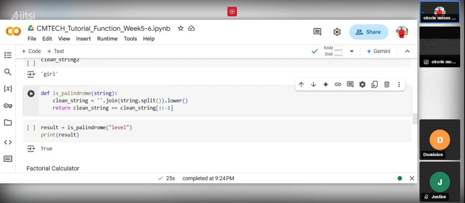String. That is the name we want to pass in. Now we want to assign the string, passing the string to a variable called clean_string. Now we create an empty string, dot join, string dot split. Split it to separate.